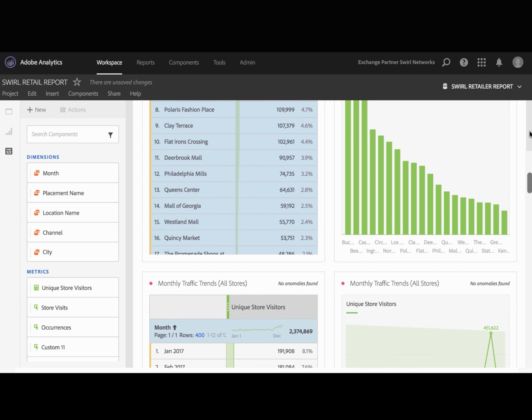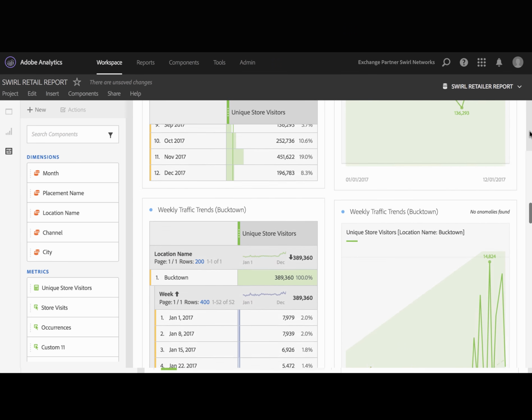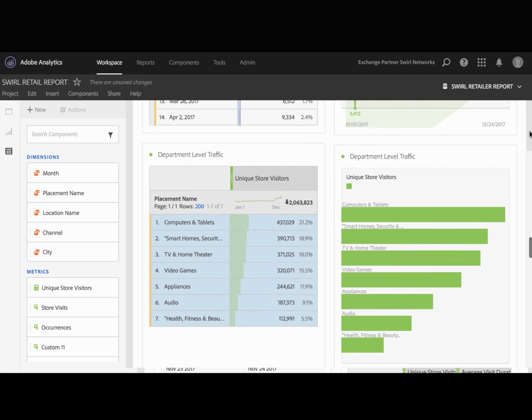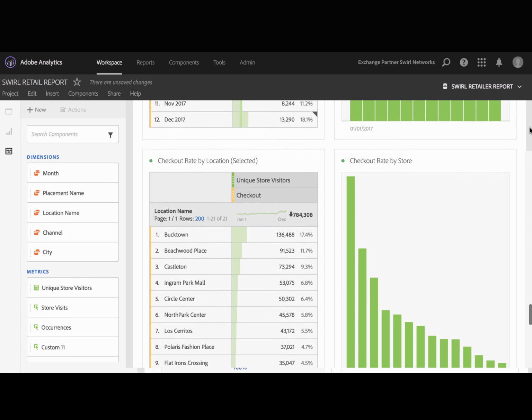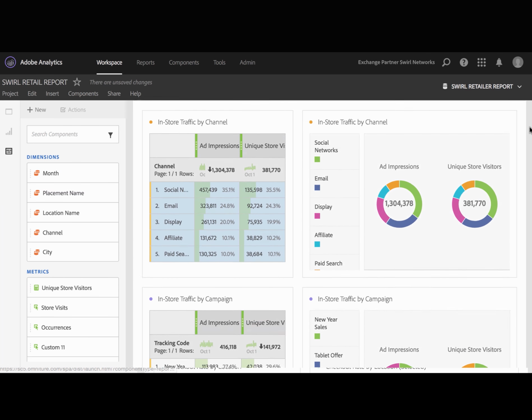In these few simple steps, you can begin leveraging the power of Swirl mobile presence data in your Adobe Analytics suite. You'll gain valuable insight into your store traffic and be able to measure the effectiveness of your online advertising campaigns at driving verified store visits.